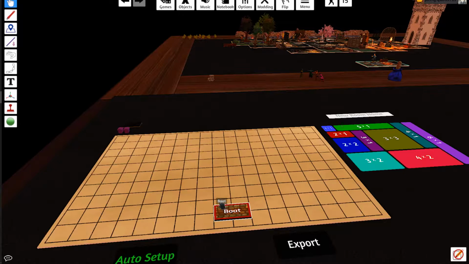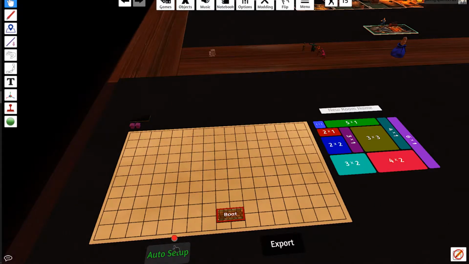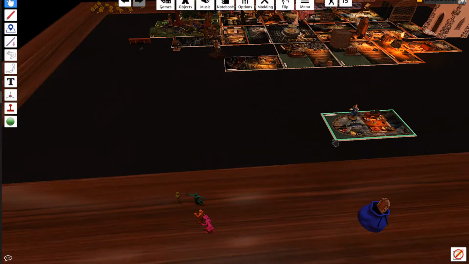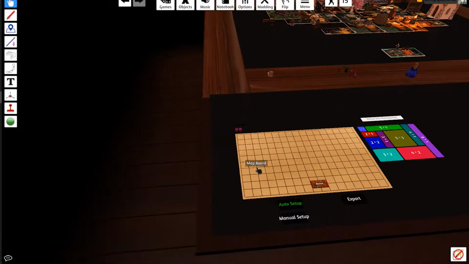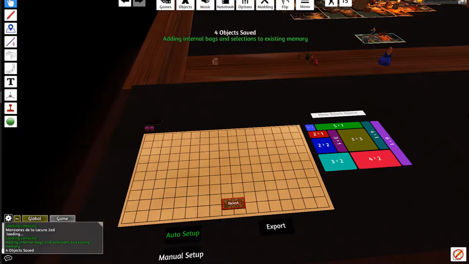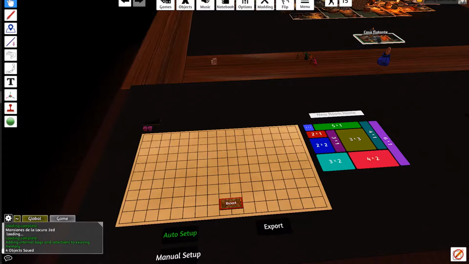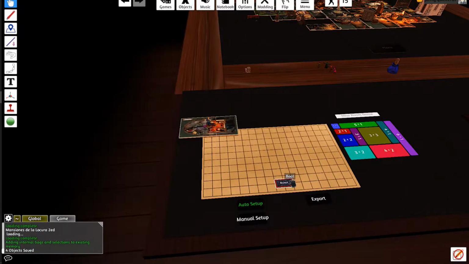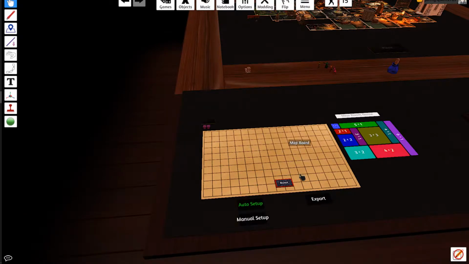Okay, so to set it up, you just click on auto setup, and everything that's inside the tile, as defined by this grid, will be added to the room. So auto setup, 4 objects saved, 4 objects that were inside the tile, counting the tile itself. And now I can just flip this, and you'll see that a board appears.